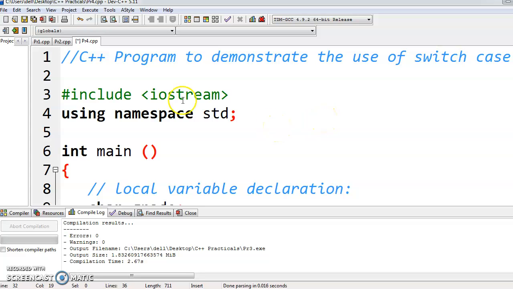Hello. Now today we will perform practical number 4: a C++ program to demonstrate the use of switch case. We already know the syntax of switch case.